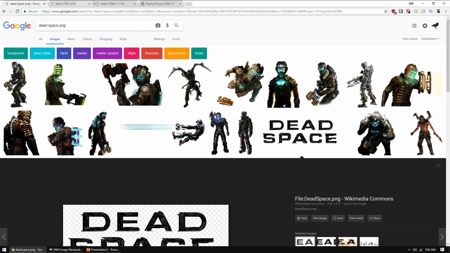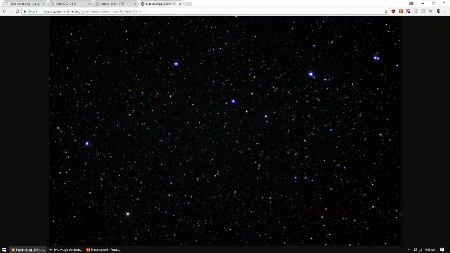The next part you're going to need is a background image. Since Dead Space takes place in space, I decided to look up space, and I looked for Creative Commons or any other licensing that will allow me to modify it and not have to worry about licensing issues or copyright claims. We found this screenshot of the Big Dipper through the ISS, which was on Wikimedia, which is Creative Commons.